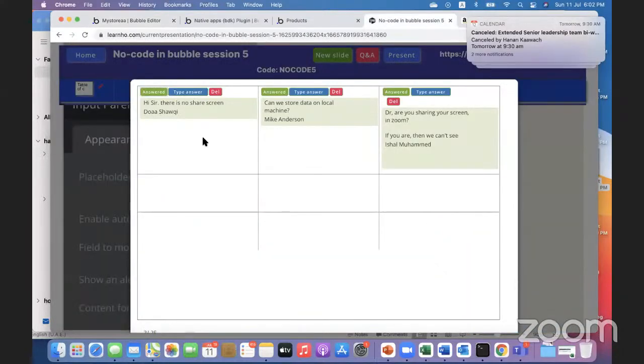So, here is... there is no screen share. Sorry for that. I just shared.